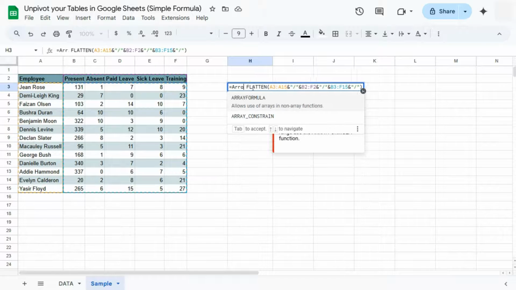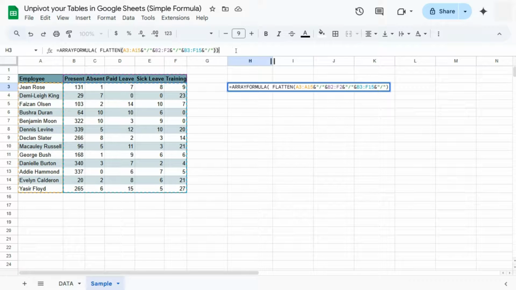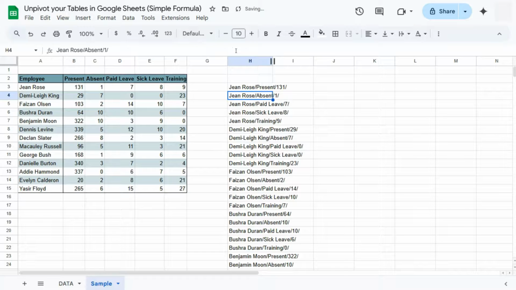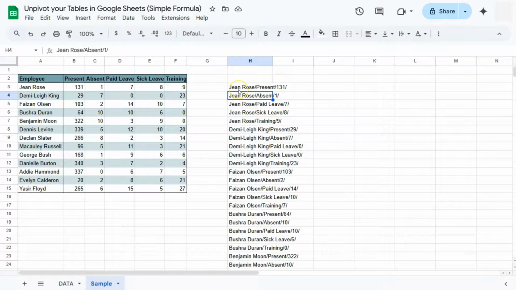So type in array formula or select it right here. Close that off with another parentheses and press enter. And there you have it. You'll see that with those ampersand, we have joined each of these data with that delimiter, which is a /. And to split all of this to looking like this, we are going to use the split function.